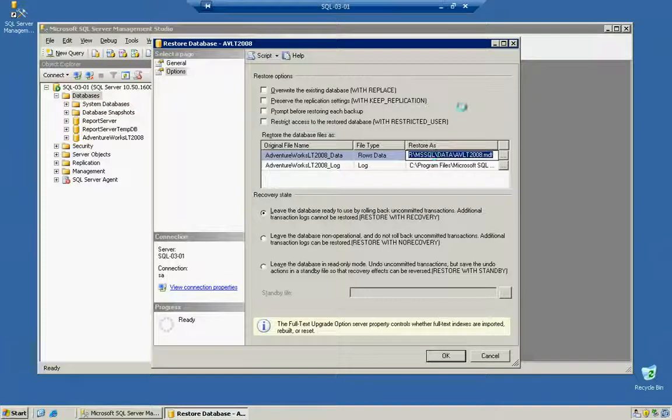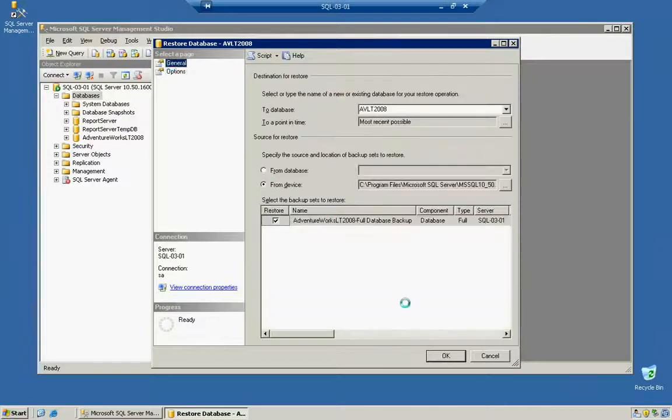And again, you can always say override existing database if you have another one with the same name that's there but not attached, because that's very important. It can't be attached if you go to override it. You preserve the replication settings, so on and so forth. This is a very big thing. You're going to want to go through these options very carefully. Normally the defaults are okay because you're just simply doing a backup and restore of a full recovery database, so we'll leave it alone.